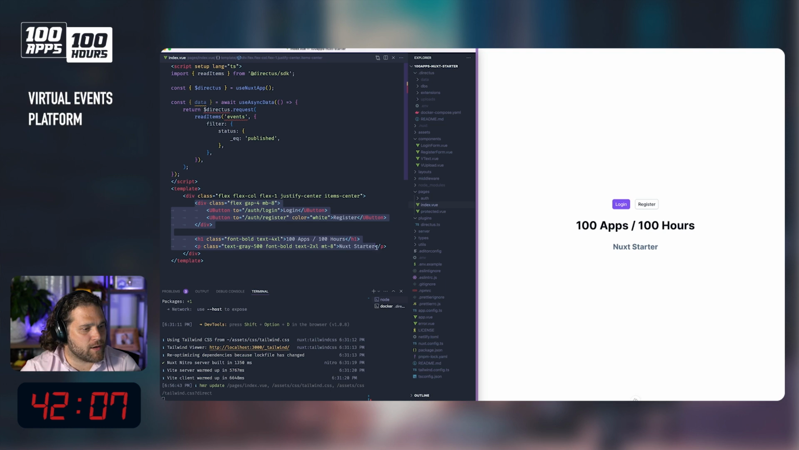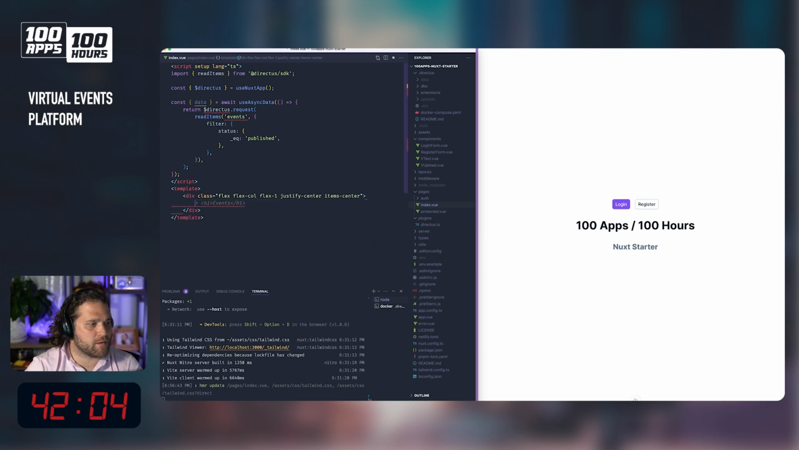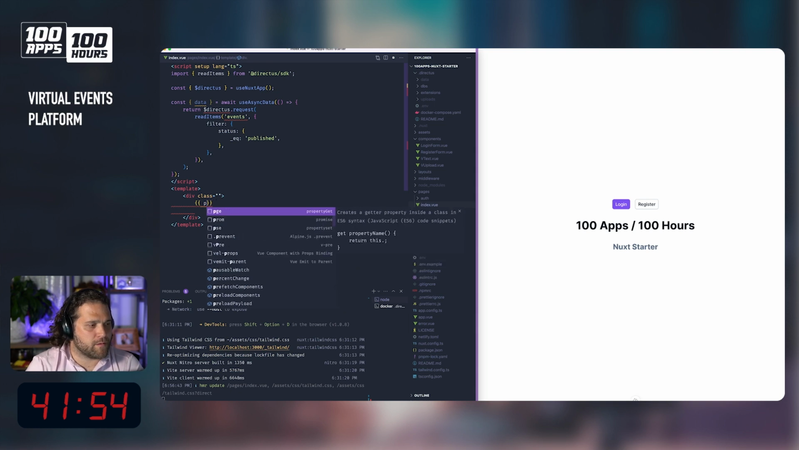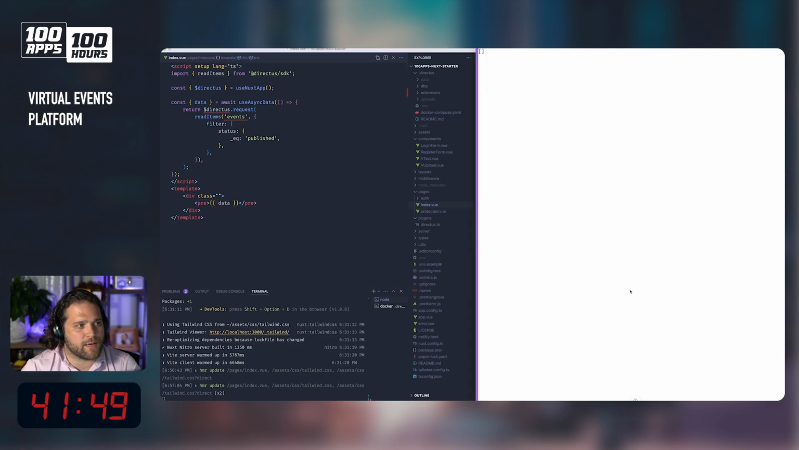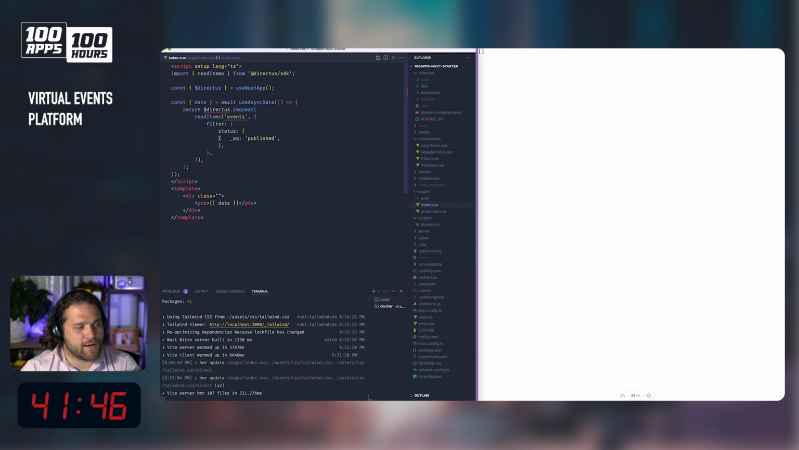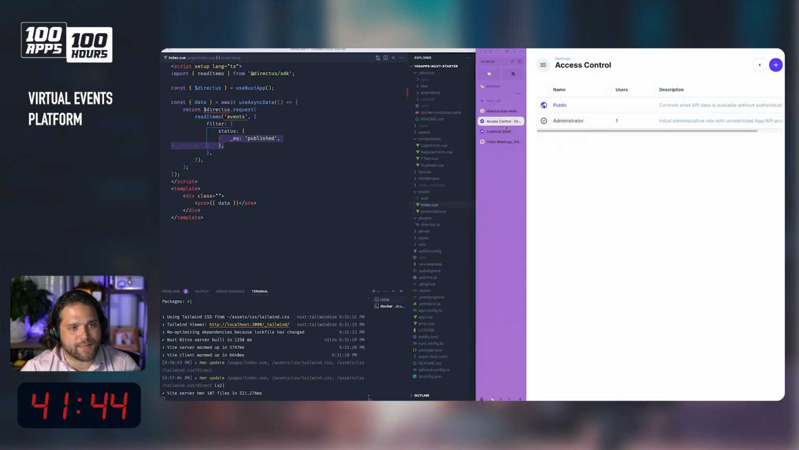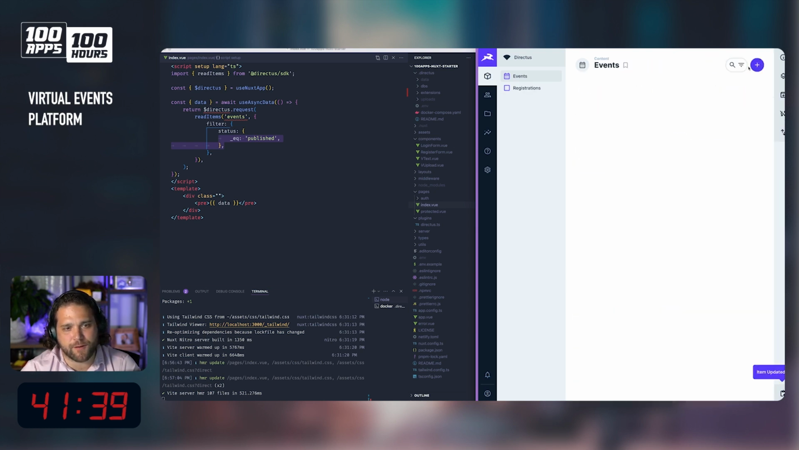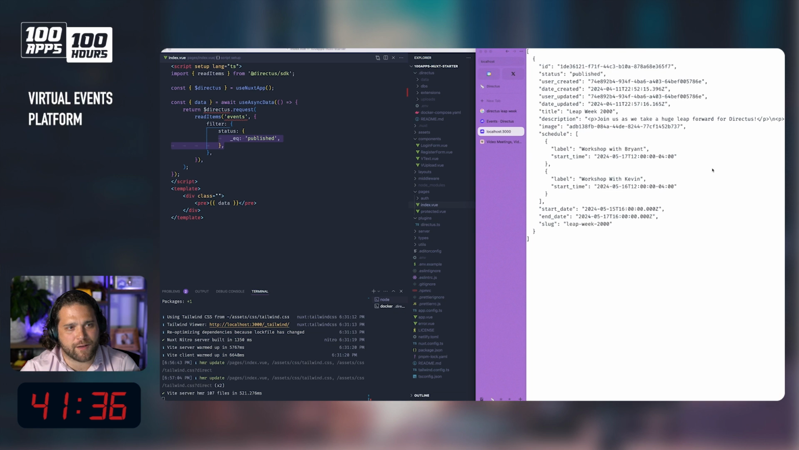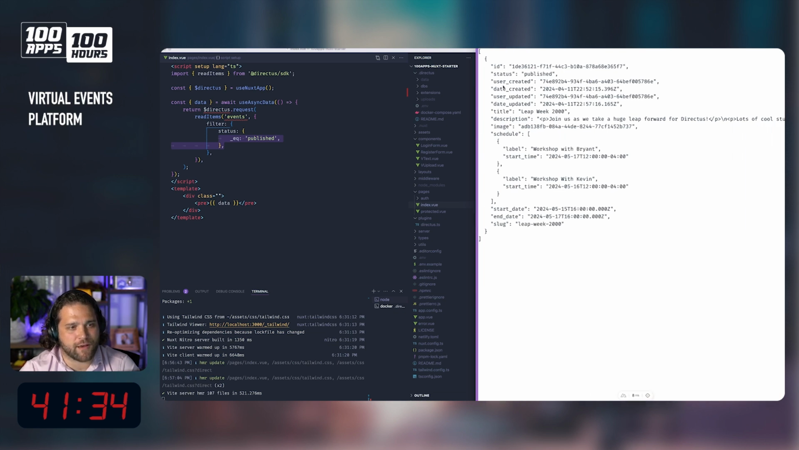Maybe we scrap all of this. Do we even need this to be flexed? Probably not. All right, let's see what we got. Data. Just wrap this in like a pre tag. See if we get any actual data, right? So we've set up this filter. We're not getting any data because I'm assuming we did not publish this event, right? So if I go in and publish this, let's see what we have now. Okay, cool. So we have our event information.